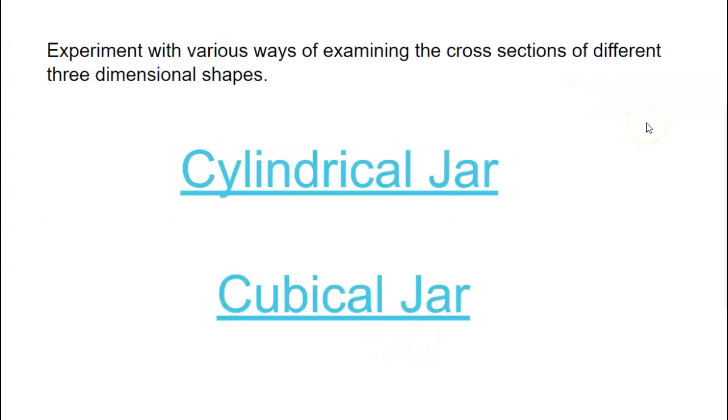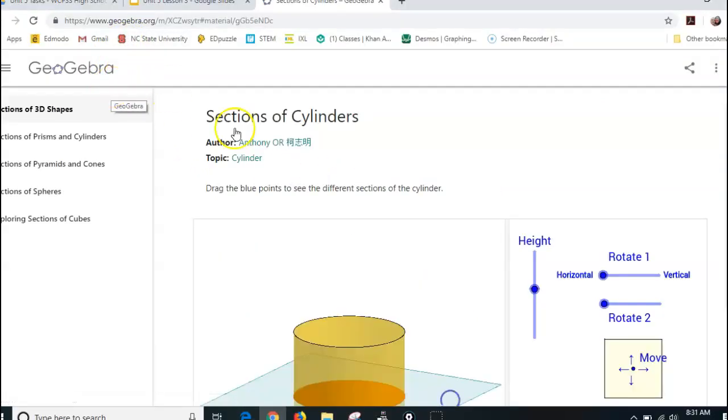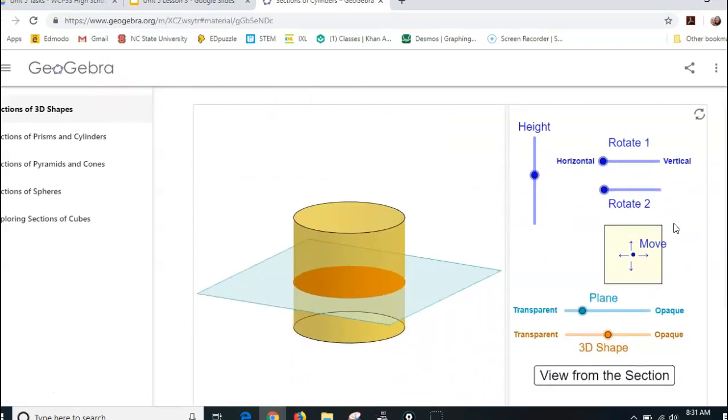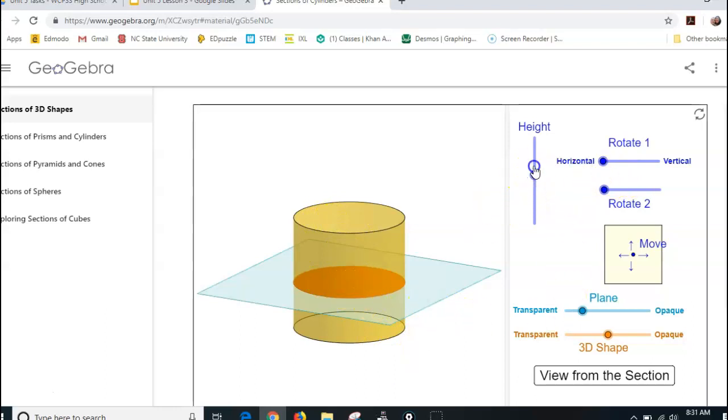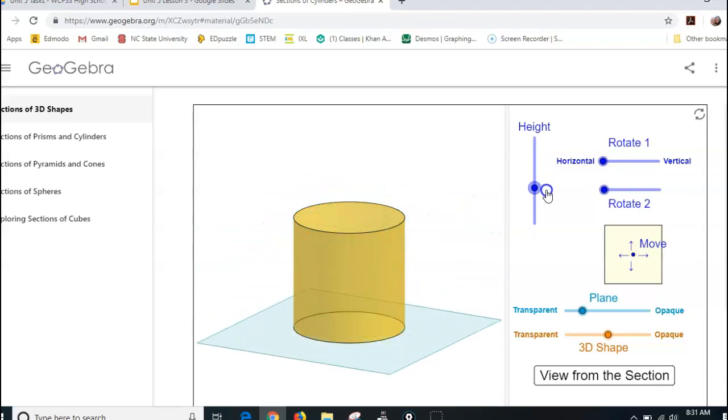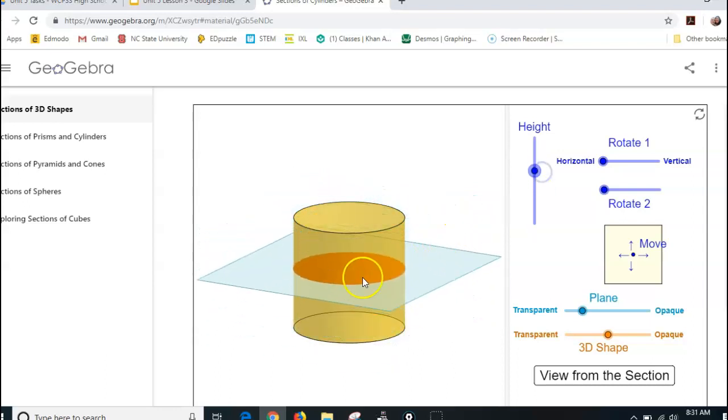Experiment with various ways of examining the cross-sections of different three-dimensional shapes. In the activity, it mentioned using a jar with water. For our purposes, we're actually going to jump onto GeoGebra. This is a fantastic website that gives us a chance to play with some of our three-dimensional shapes. So if I had a cylindrical jar, a cylinder, and it was full of water, we could fill it to different heights, and I can play with this and see, right now my cross-section is a circle.